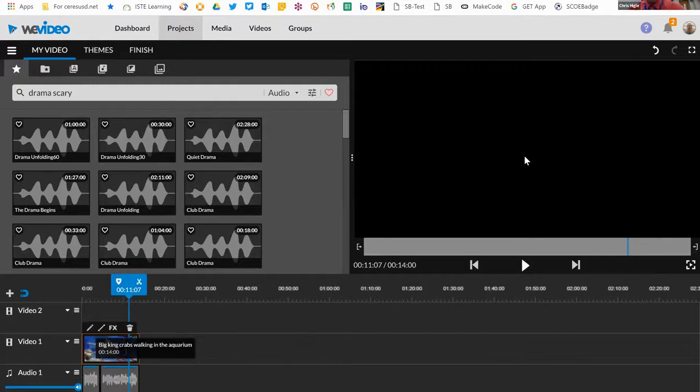Also, if I make a mistake, like when I made that little split there in that audio file, I may change my mind. I can simply type Control-Z or undo, and that will undo. Where's the undo button, Brian? The undo button is right up here in the upper right-hand corner. There's an undo, and right next to it is a redo button. So you don't have to use Control-Z and Control-Y if you don't want to.